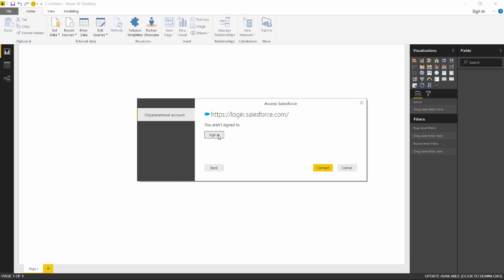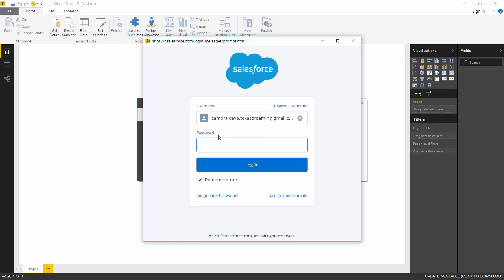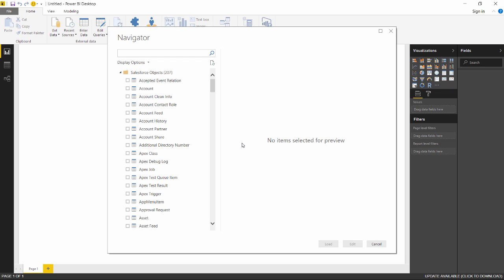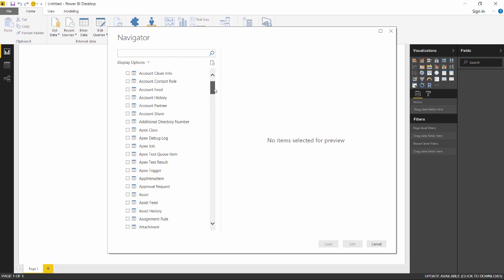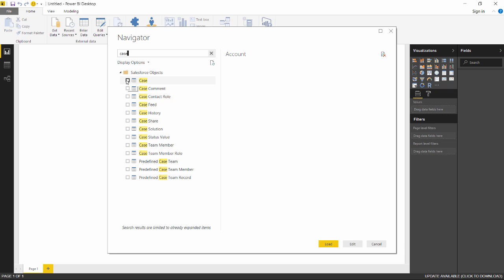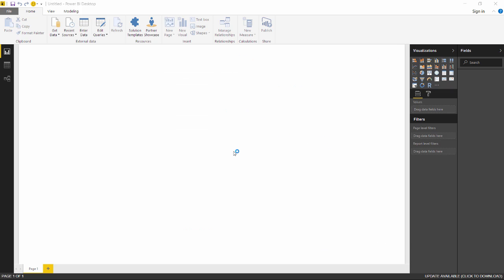The next thing it says is, you're not signed in, so I will sign in. Now it's authenticated. Now I'm connected to Salesforce. Click on Connect. Voila, I have got my data. So what I'm going to do is select account. I'll type in case because I want cases. And I'll grab opportunities. Awesome. So I'll load it.